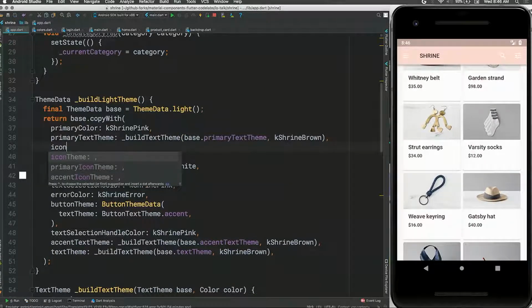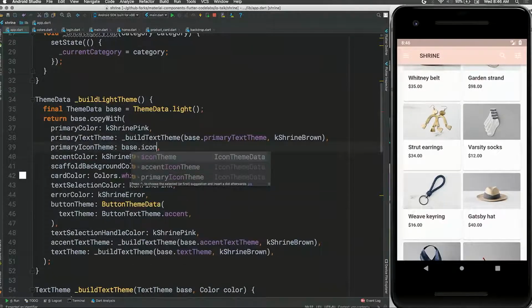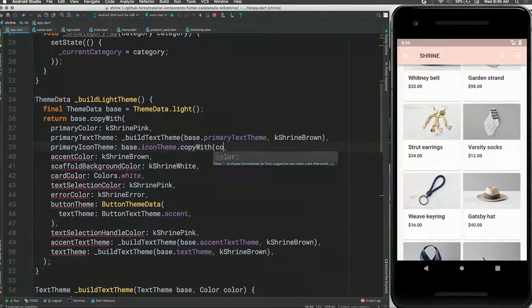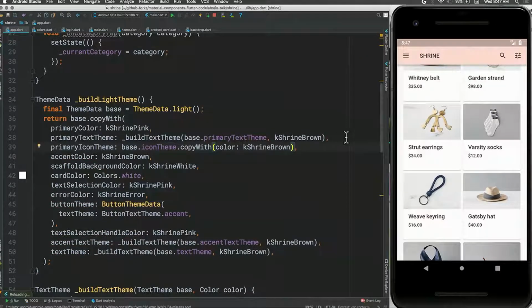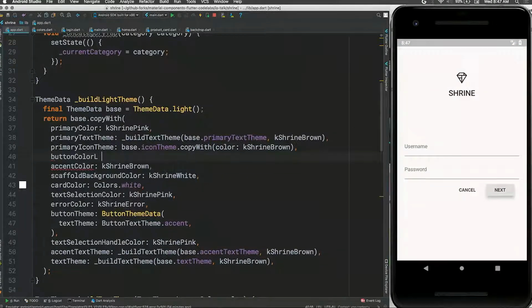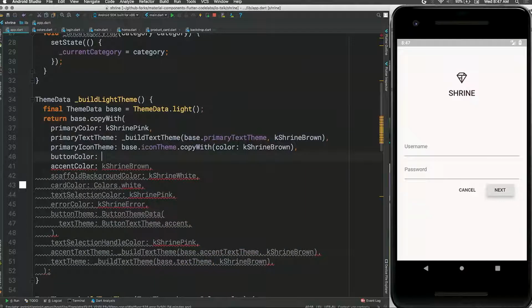Now she's adding an icon theme. She's going to again start with the base theme and then change the values that she wants to be different. Copy with, by the way, is a very common method that you'll see on a lot of Flutter widgets. It allows you to copy an instance, but change whatever parameters you put inside. Now she's going to set the button color throughout the app for raised or contained buttons.